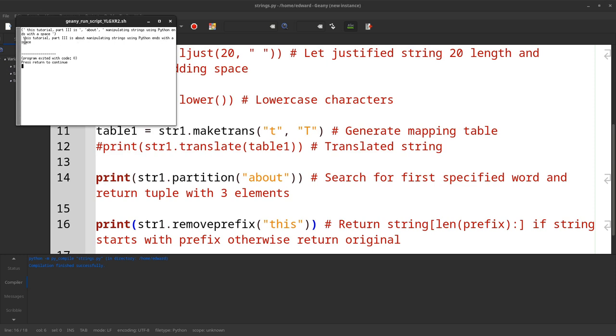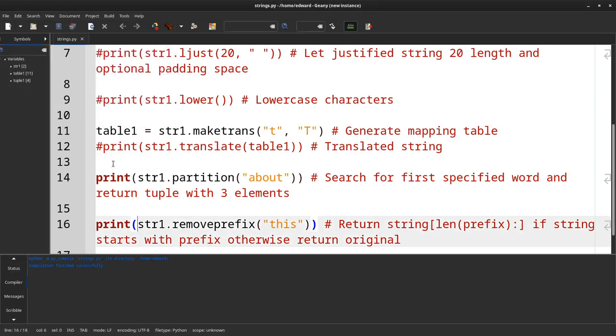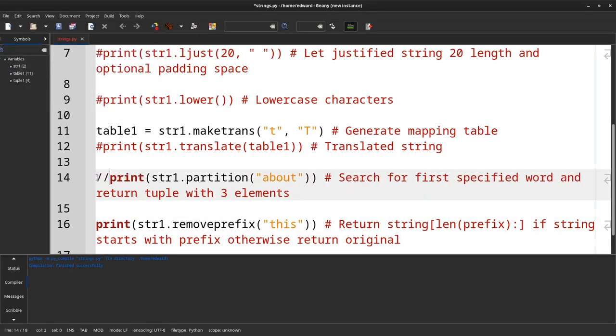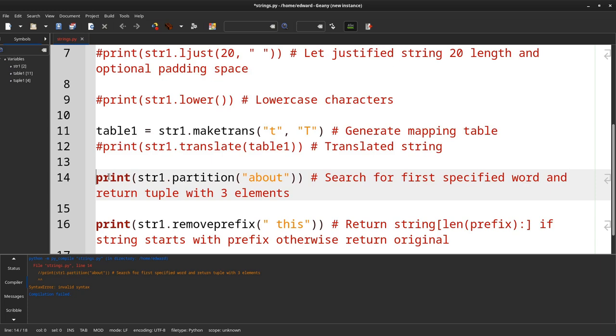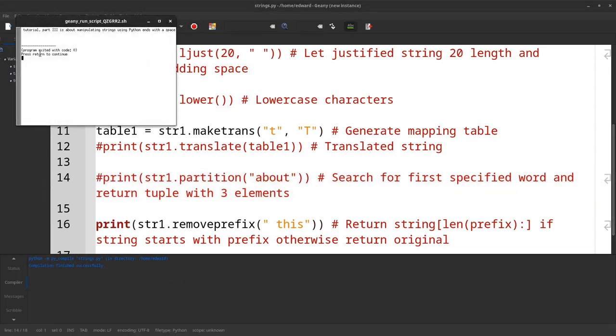Now, the reason it just did this one is because it doesn't start with this. However, if I put a space, because remember we started with a space, and now I try it again. Now you can see that it removed the prefix. The prefix is space this.